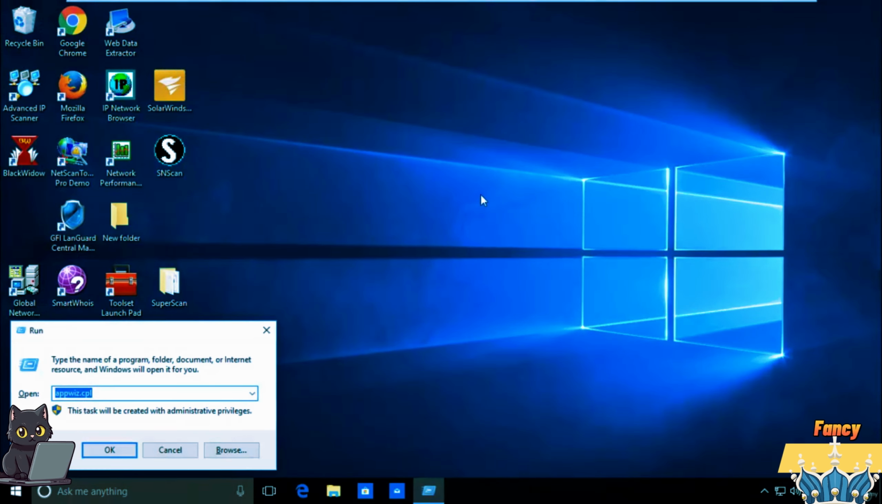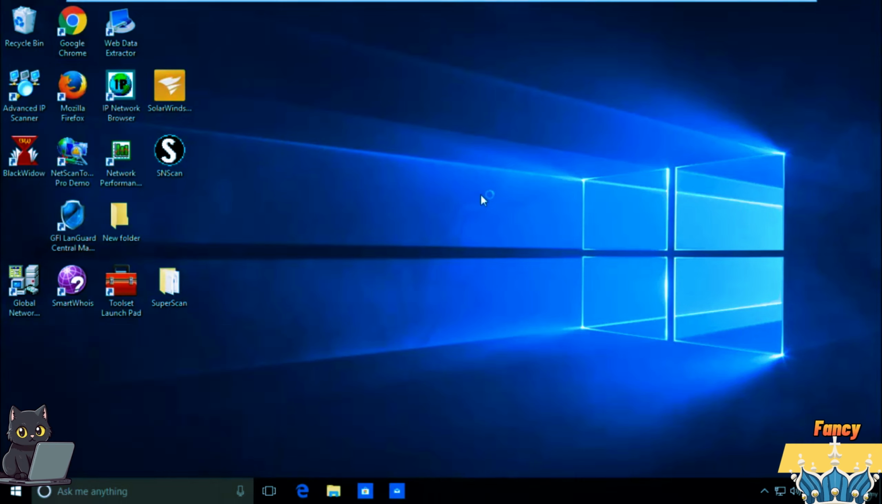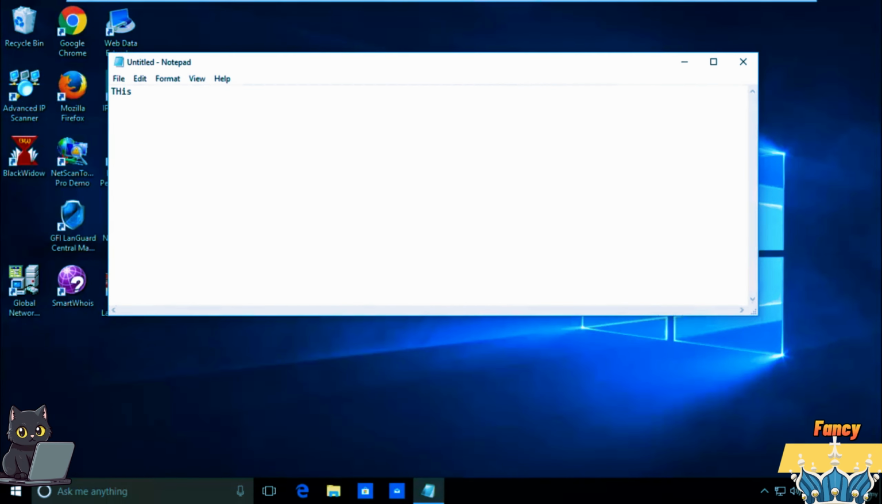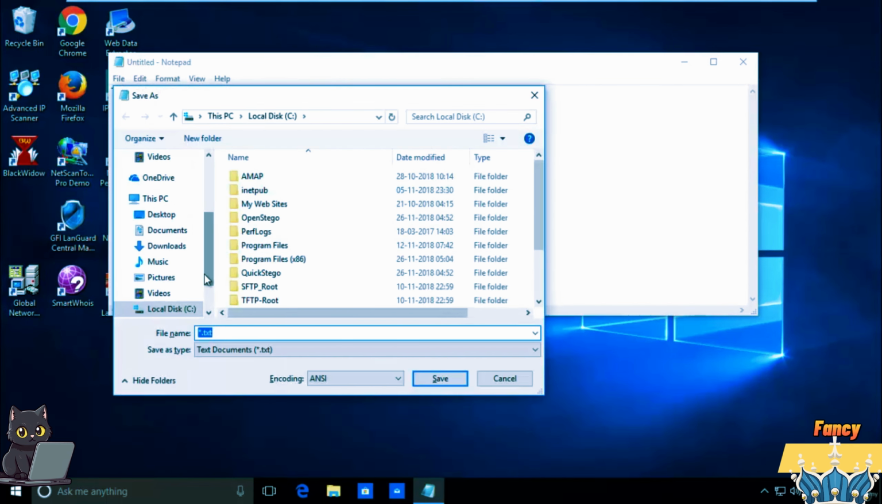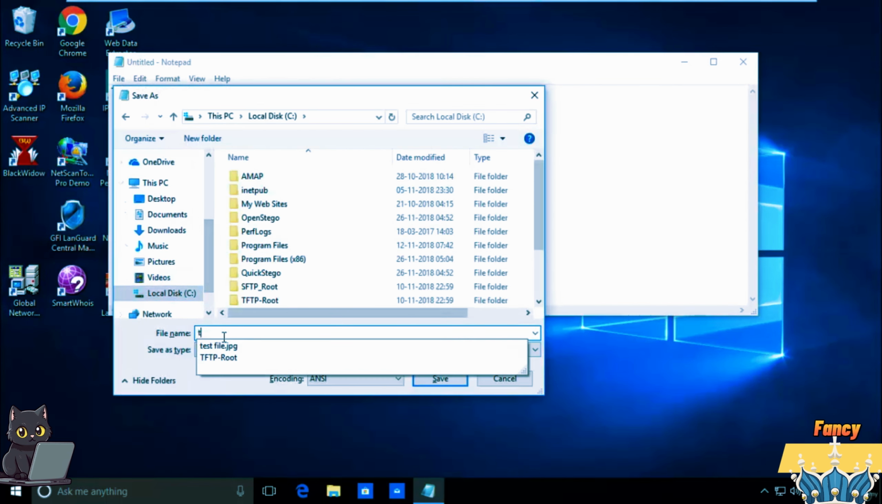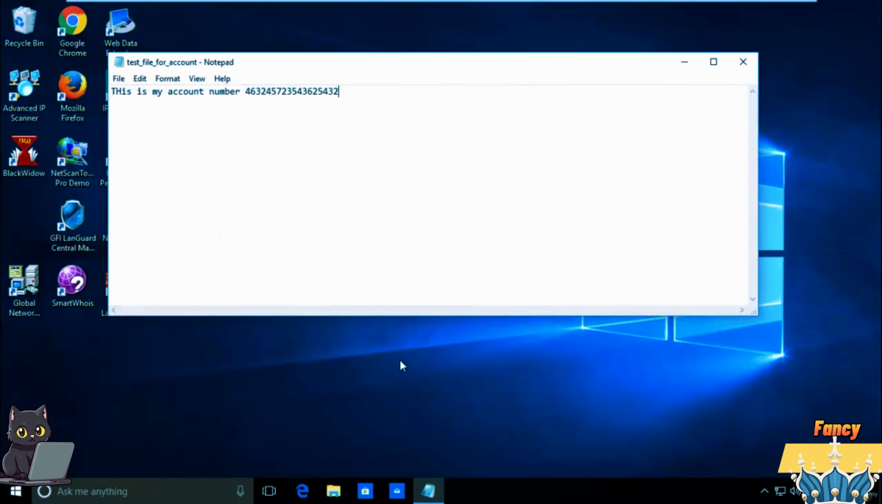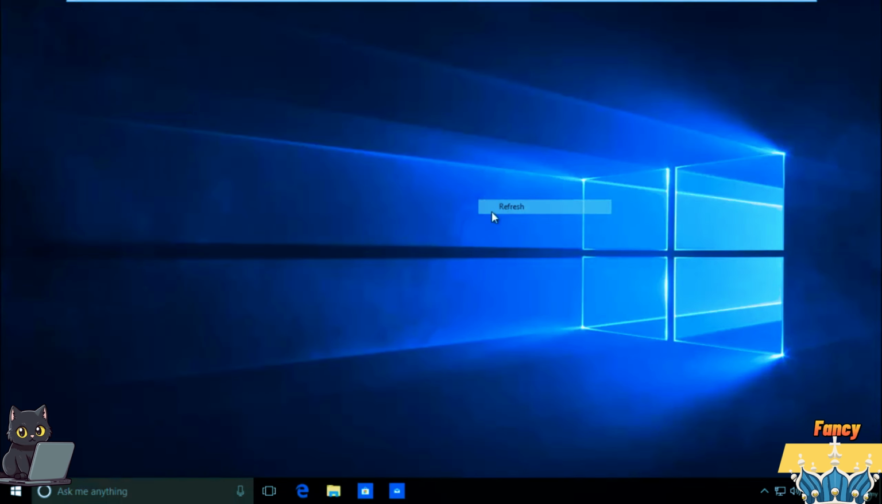Now we just need to open Notepad and type, this is my account number, and just save it on C drive with the name of test file for account, and just save it and close it.